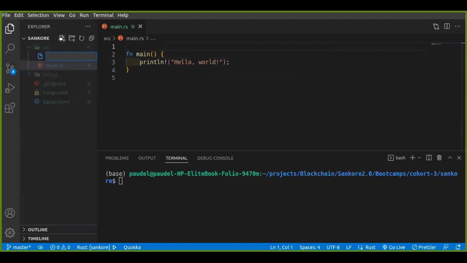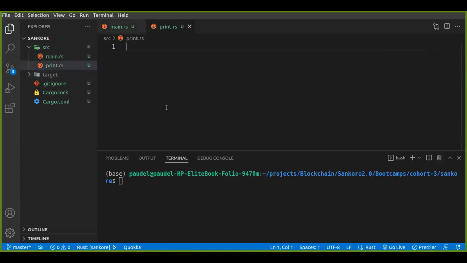So first of all, let's talk about printing in Rust. This is basically going to deal with displaying content in your terminal. So within this file, you're going to have a public function. Let's call it show.